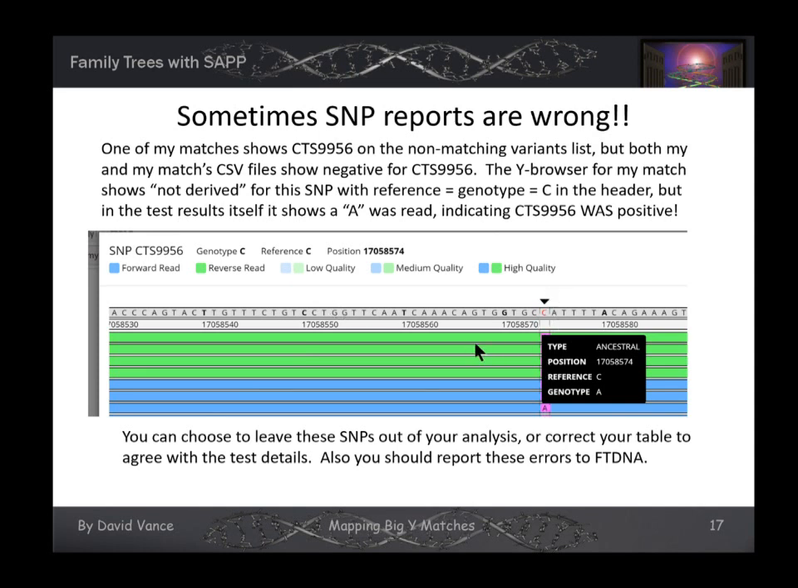If this happens to you, if you find some of these, I would obviously trust the chromosome browser over anything else, but if there's a question in your mind, you can choose to simply leave the SNP out of the analysis altogether. It's not worth trying to build a tree when you don't know if you can count on the results or not. However, obviously, do report these to Family Tree DNA.